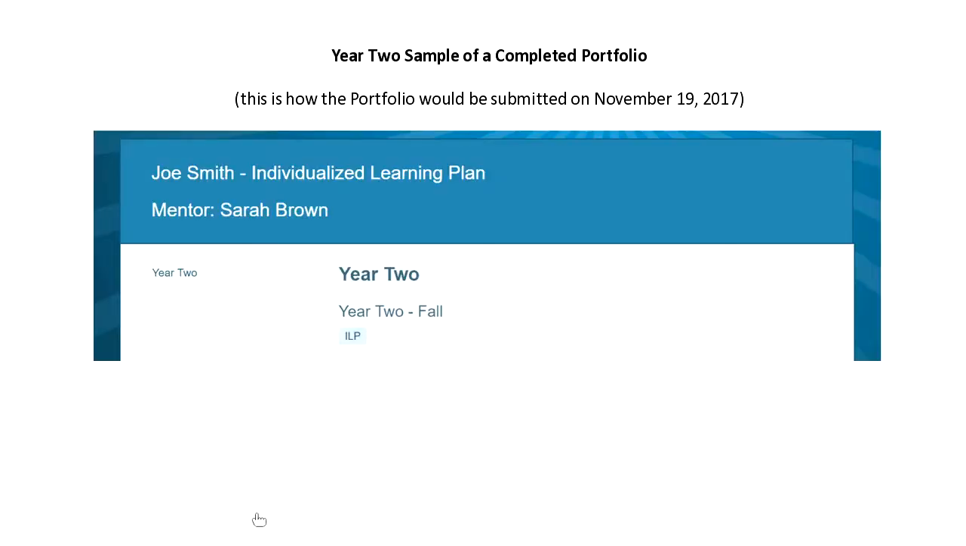Remember that you are building a portfolio, and within this portfolio, you will submit the components required for November 19th. When you submit your portfolio, it will look like the screenshot provided in the slide that you see on the screen. You will name it your name, Individualized Learning Plan Portfolio, and you will include the name of your mentor. You will also indicate if you are a Year 1 or Year 2 candidate.